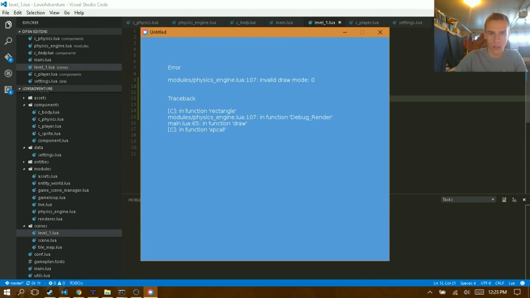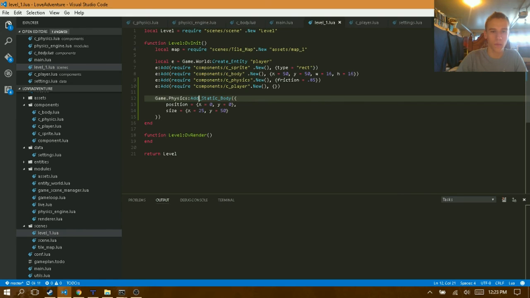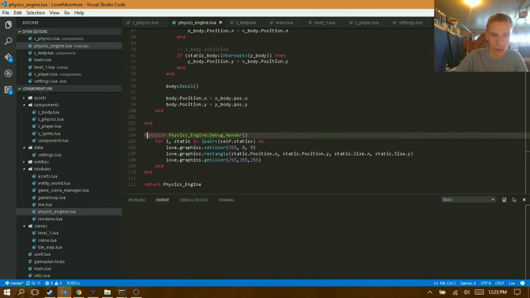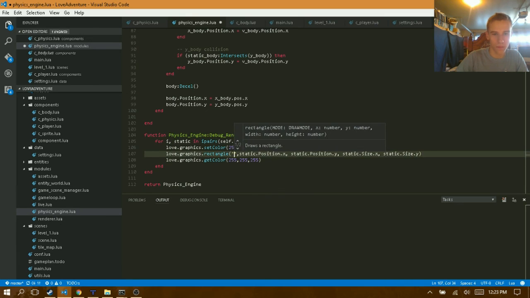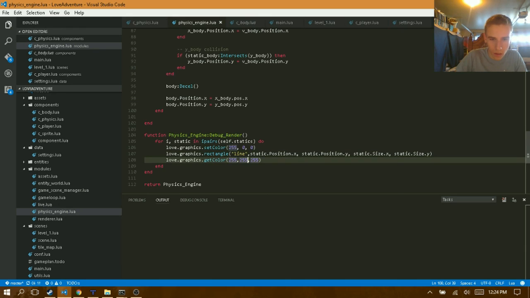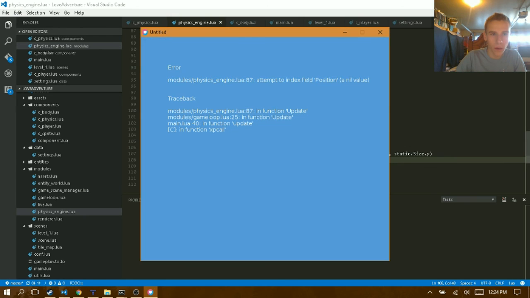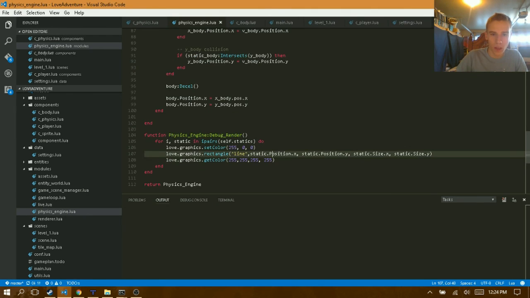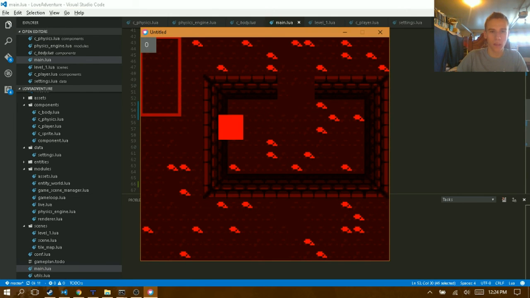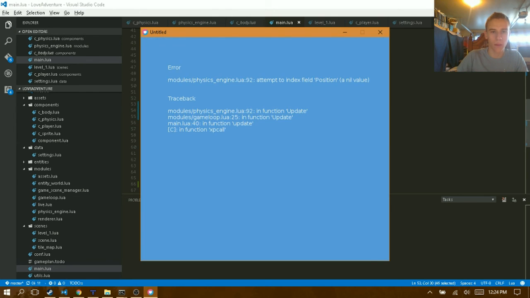Okay, let's do that. In invalid draw mode, we need to go to physics body. Nope, wrong one. Physics engine. Let's go to line 100 or so. We need to add a line, which is just drawing a line around the static body. Okay, and we're not resetting it apparently. That's really strange. Okay, so you know what? We want this to be in our canvas. Yeah, there we go.